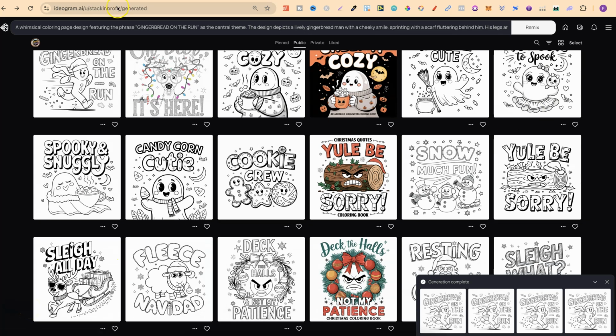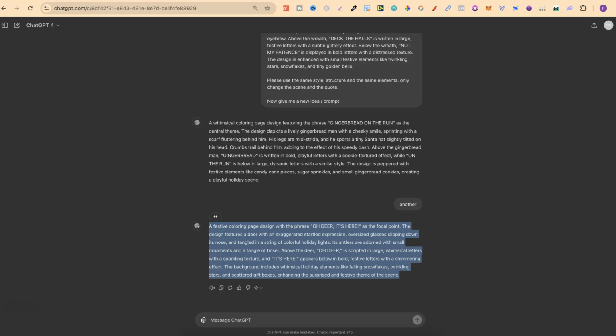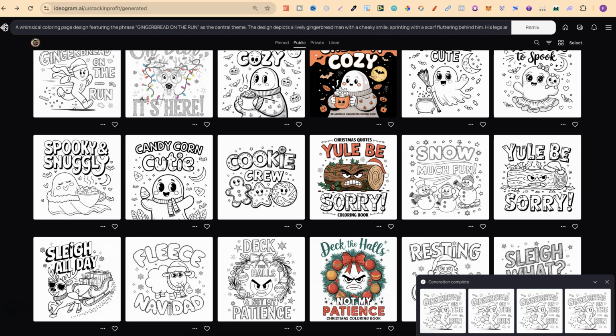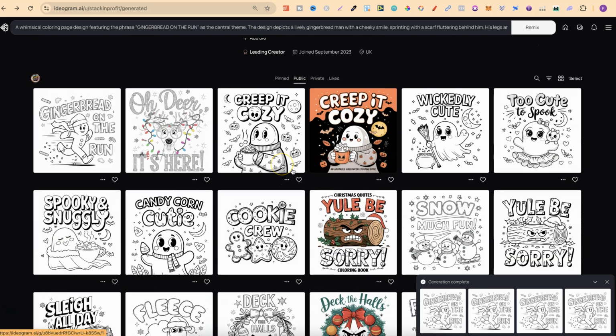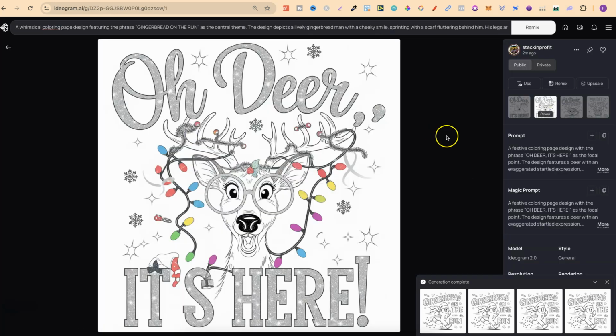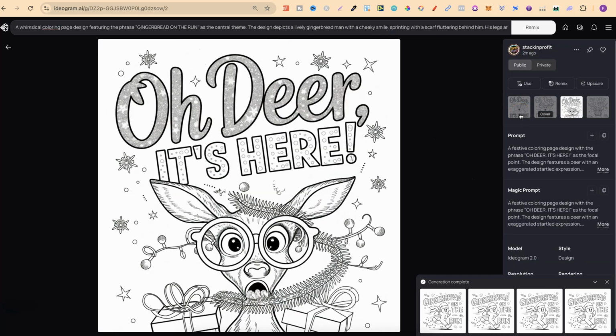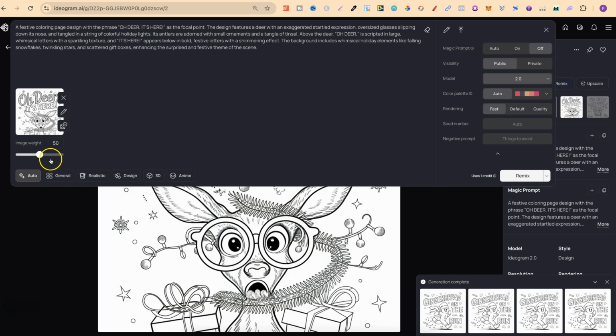Now it will take a little bit of time doing it this way because once you get your prompt and come over to Ideogram, you want to do your quality control and make sure that the colouring pages look good. So this one we wouldn't use, this one we possibly could. So let's just remix this as well, like so.